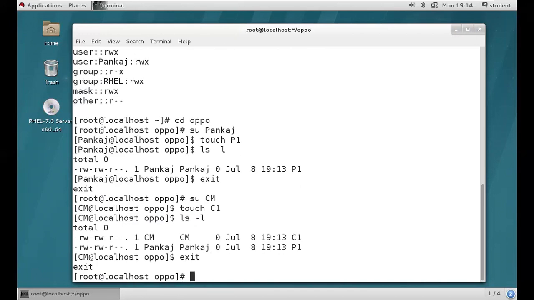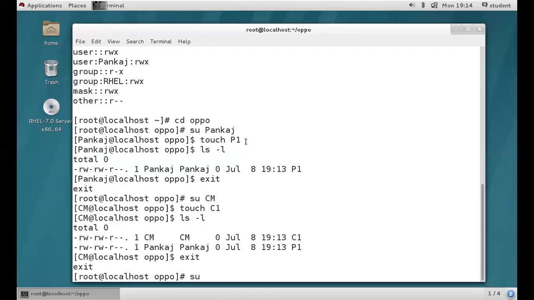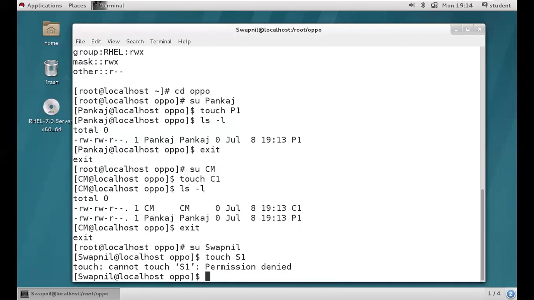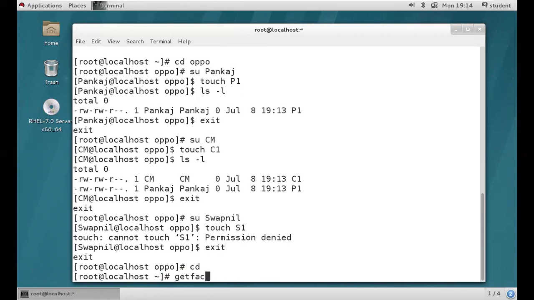So now I'm trying to log in as, I think Swapnil, right? Swapnil is other user, right? So now try to log in as Swapnil, and try to create the file called S1 with Swapnil. What will happen? See, permission denied, because Swapnil, he doesn't have the access. Swapnil, he's an other user for Oppo. I hope you got it, guys. That is how to provide the ACL permission for a particular file and directory, right? So exit.